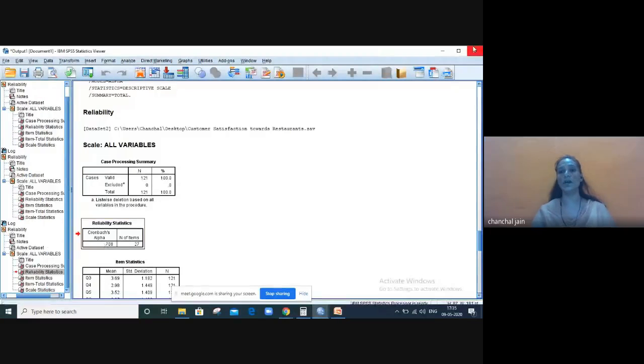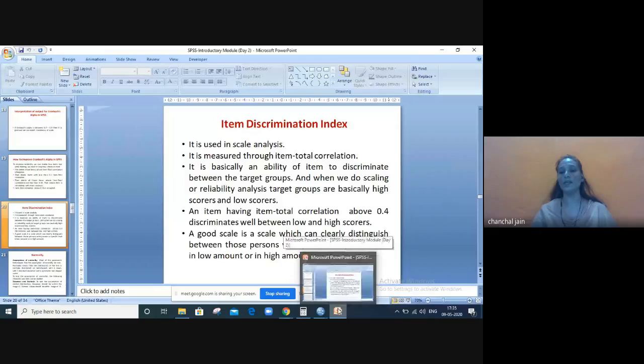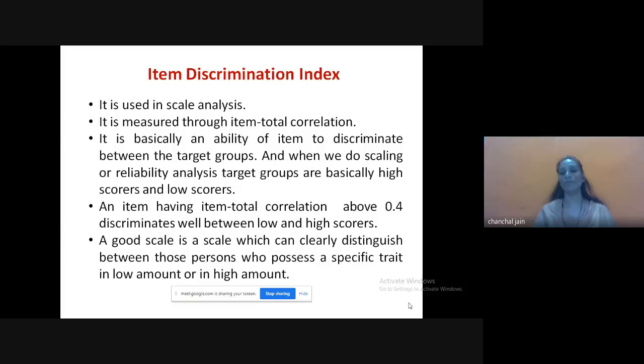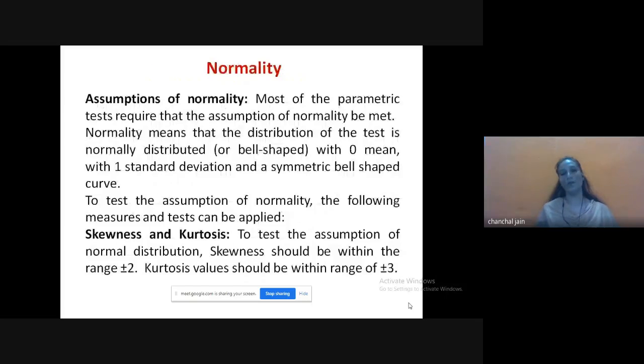So this is the first part of the presentation. Now I will come back to the presentation, and now we will discuss normality. What is normality? Normality is a certain kind of shape that is bell shaped. If our data follows a bell shaped distribution, then we can say the data is normal. And there are some features which tell us whether the data is normal or not.